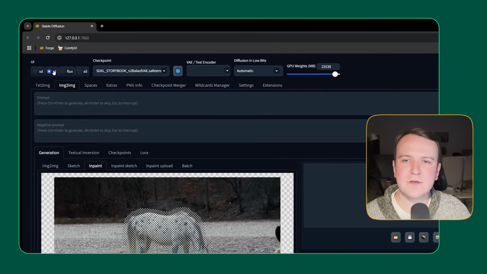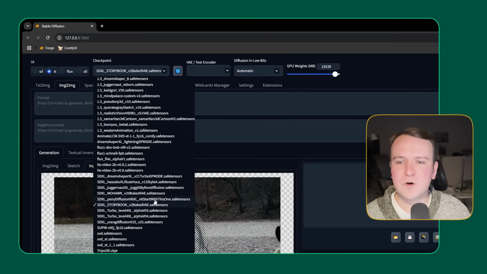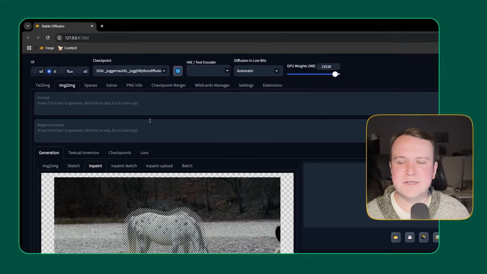We already have the XL selected because we're using a Stable Diffusion XL model. And now we can pick our specific checkpoint, which is the version of the model. And for more realistic cinematic stuff, I like using the Juggernaut XL, in this case, version 11 model, because it's just very good at replicating a realistic but also cinematic high quality style.